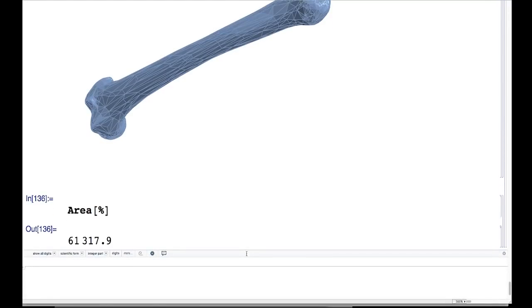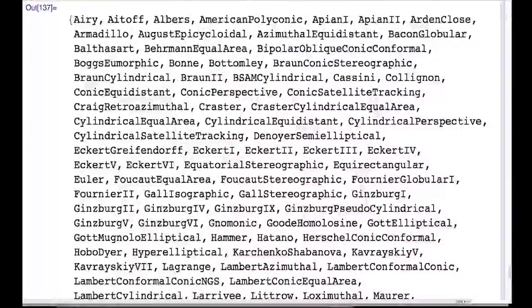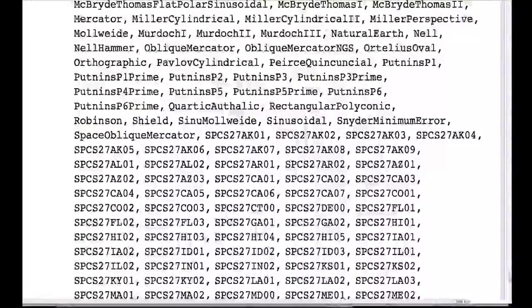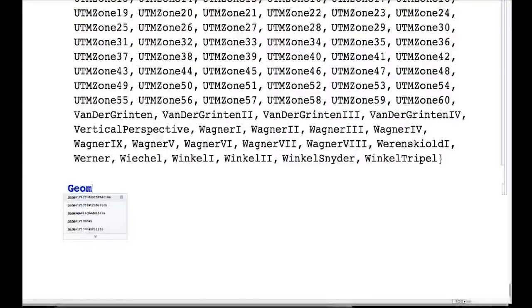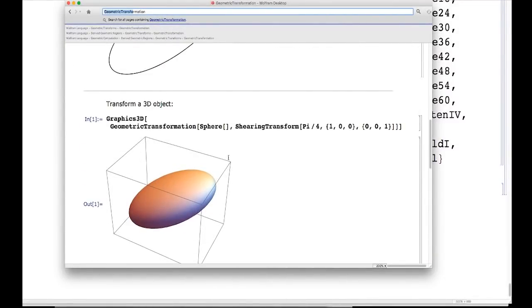If you want to know what map projections, that's the set of map projections that we actually have. We have a really complete set of those kinds of things. And if you want to do a projection, so there's a geometric transform. Let's see, geometric transformation. Let's see what this does. Yes, so this is a way of doing an arbitrary geometric transformation, so shearing transforms, things like that.